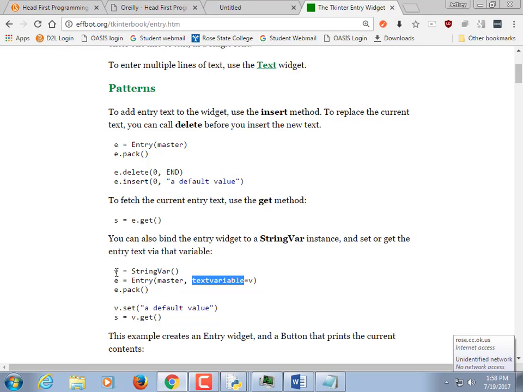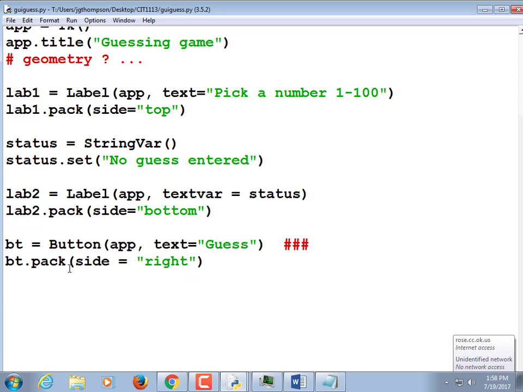But I believe that tkinter is sophisticated enough, unlike some libraries in Java that I know of, where it'll convert an integer variable into the text to be displayed and then back. Let's give that a shot and see if that's right. Okay. So, our guess is going to be an int var. Why don't we just set it to 50 to give them a head start? guess.set equal to 50.